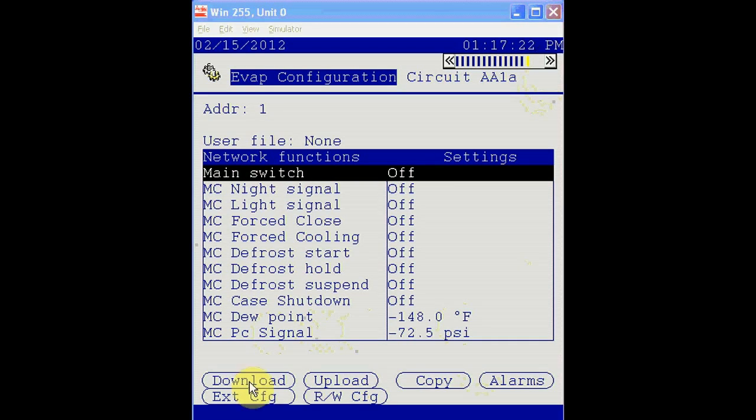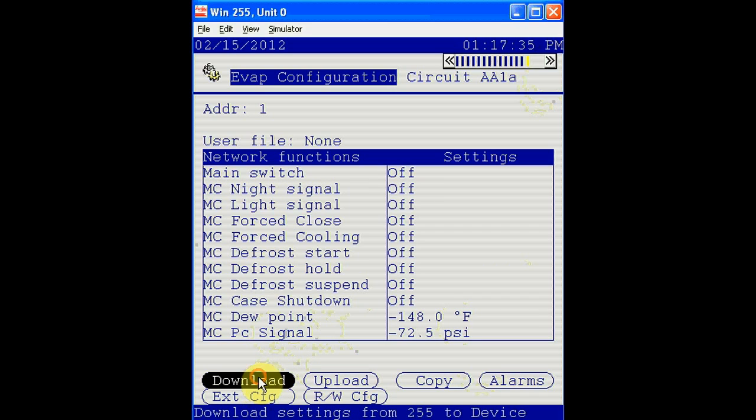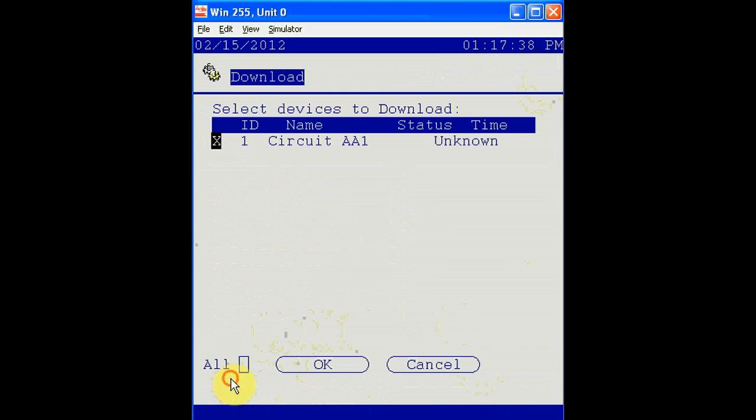Once this 750 has been programmed, we then determine if we want to push these settings to the 750 now or if we must wait until a later time when the case controller is actually online. To push the settings to the unit now, we will click on the download button at the bottom of the screen. Make sure the circuit we want to apply these settings to has an X in the box to the left, and then click OK at the bottom. Multiple circuits can be downloaded to at the same time if they are selected on this screen.